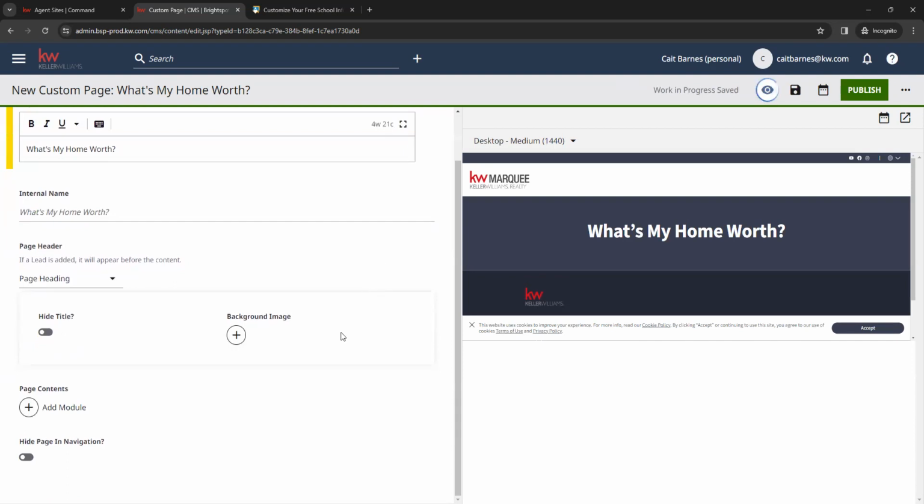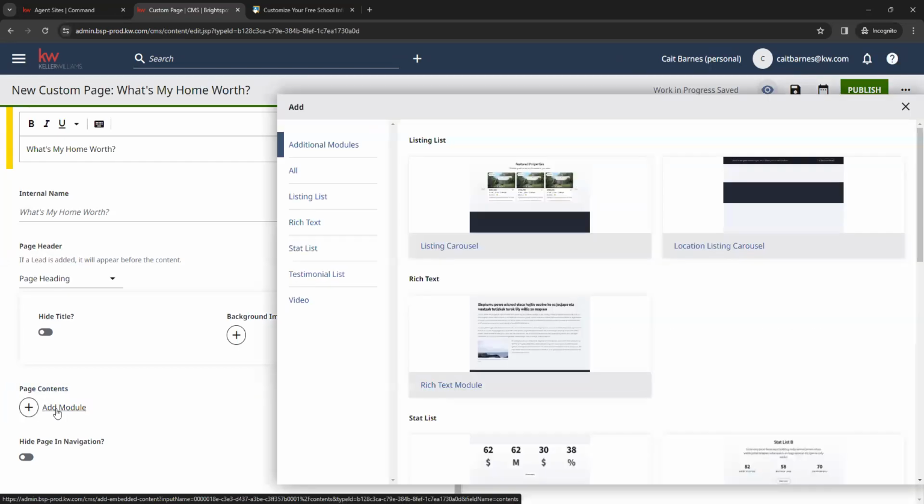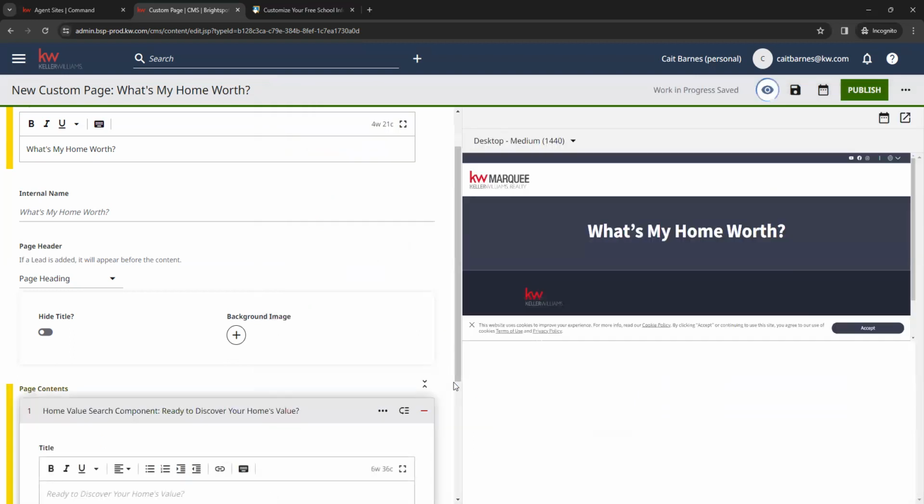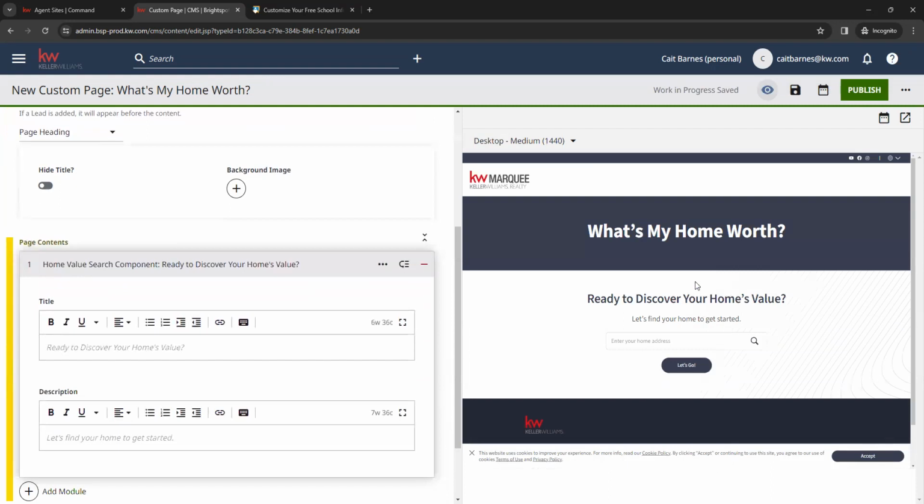And just like the school search page, if you want to add a background image to your header, you can do so. And then under page contents, we are going to choose add module. So for the home valuation tool, similar to how they already had a template for the mortgage calculator, they already have a template for the home valuation form. So if we scroll all the way down on this pop-up box to our list items, we have this home value search component. So we're going to go ahead and click on that. And that's going to be our home value form here.